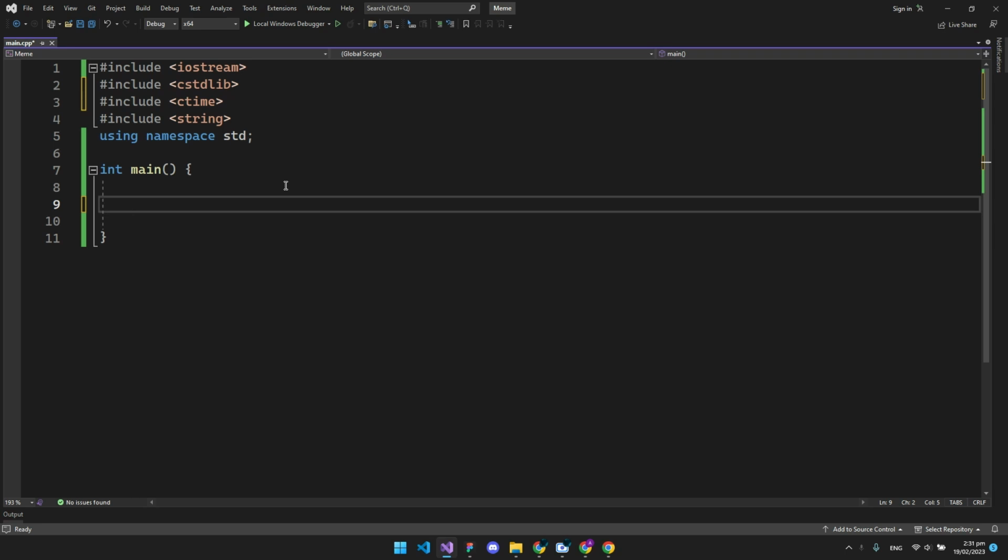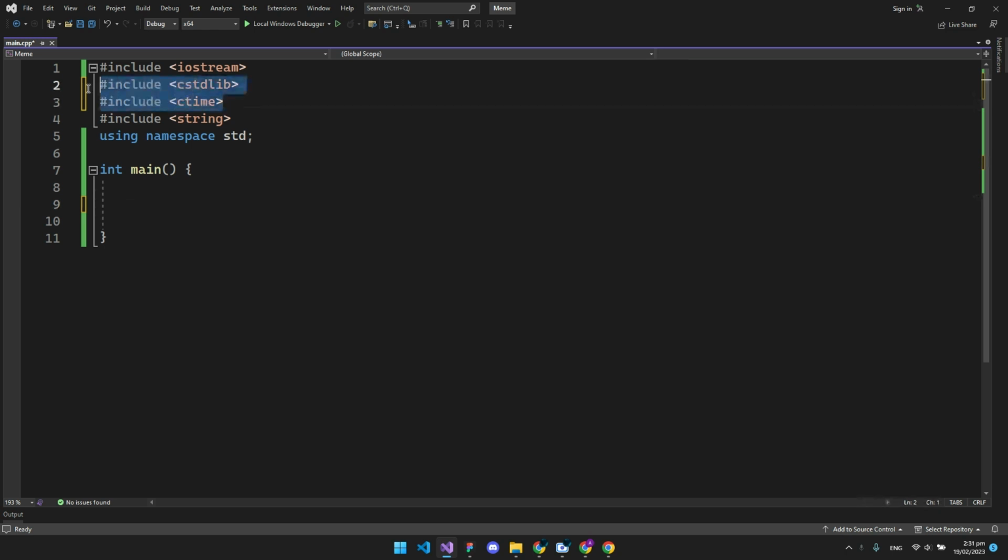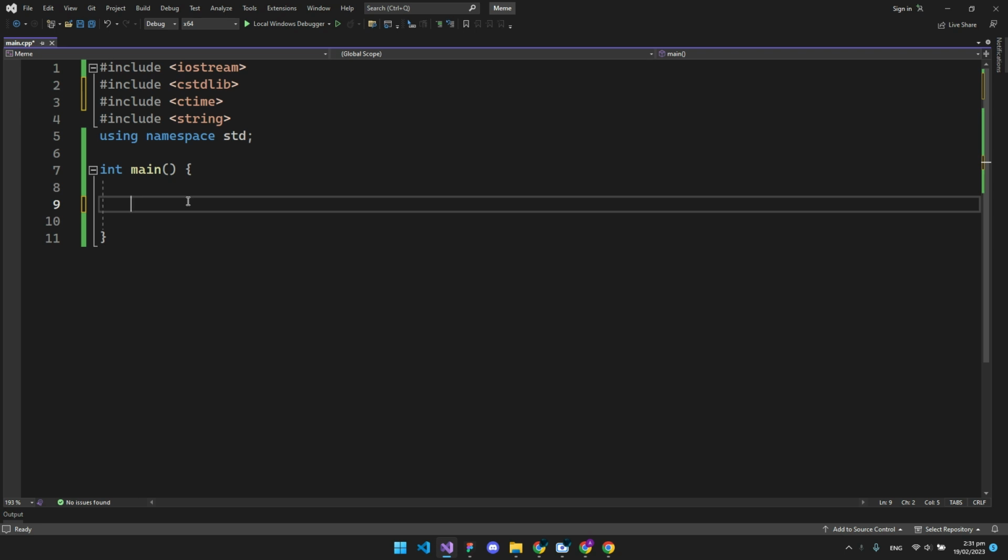Hello everyone and welcome to today's tutorial where I'll be teaching you how to print a random number using the random function. As you see, we have imported two libraries. This is to use the random function, and this I will explain when we code and get into more depth of this program. In order to print a random number, we use the rand function.